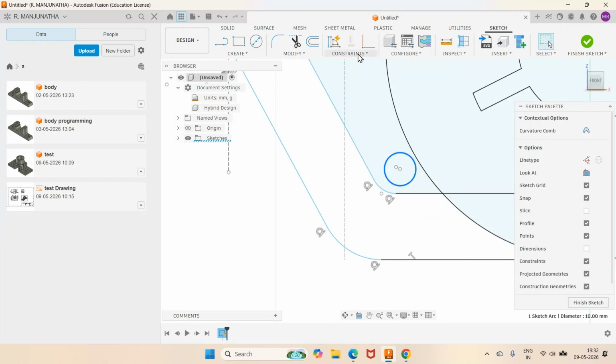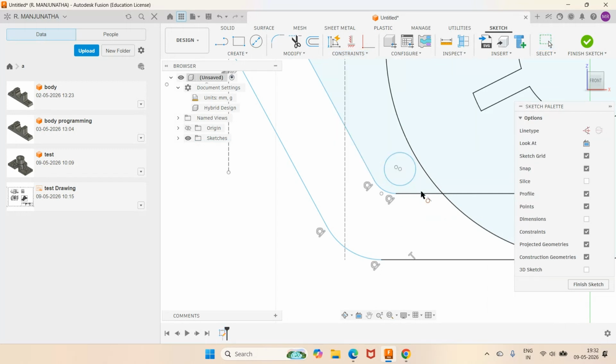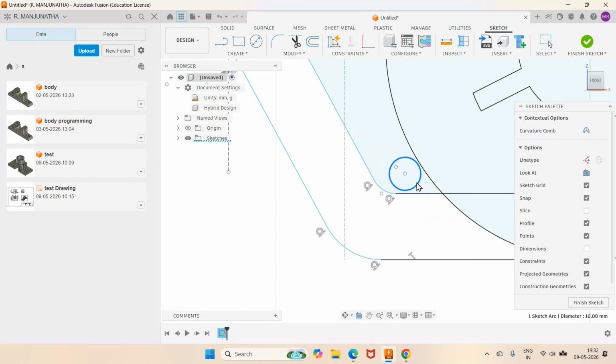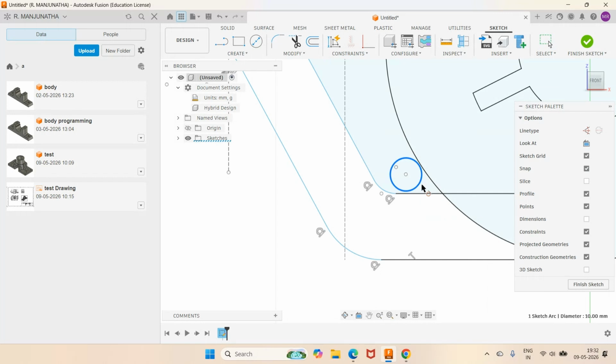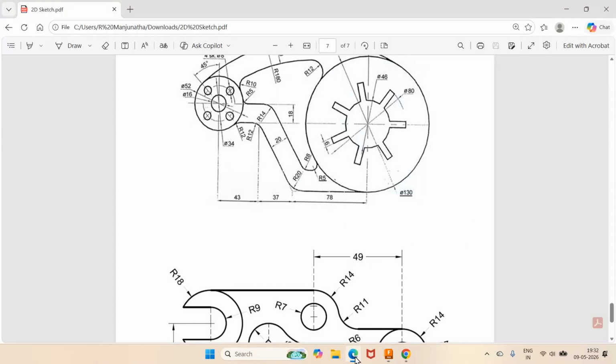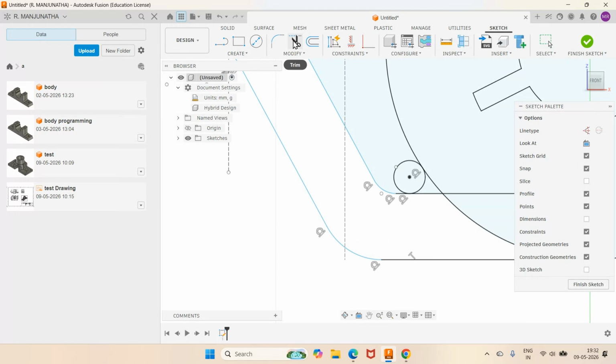So now I will go for constraint, go to tangent, select this circle, tangent to this circle. Okay. What is that? Yeah. I will go for constraint, tangent, select this circle, tangent to this line. Similarly, tangent to this circle. Okay. Now I want to trim this portion like this. So I will go for trim, select this and trim this portion. So it is going like this. Then I will select this line and delete this.